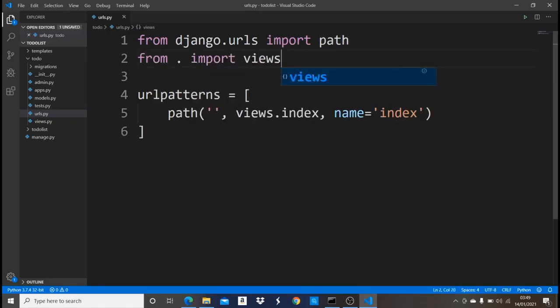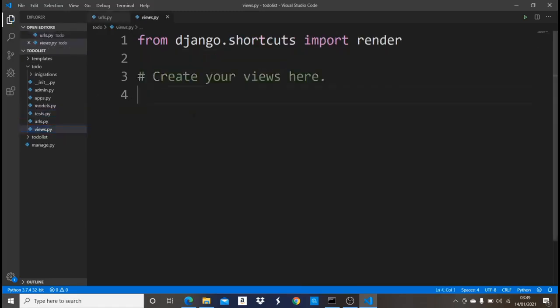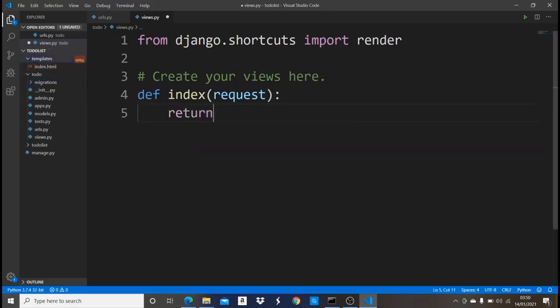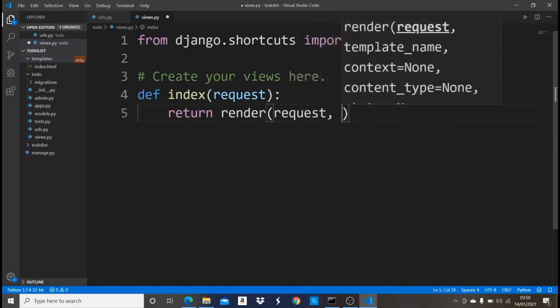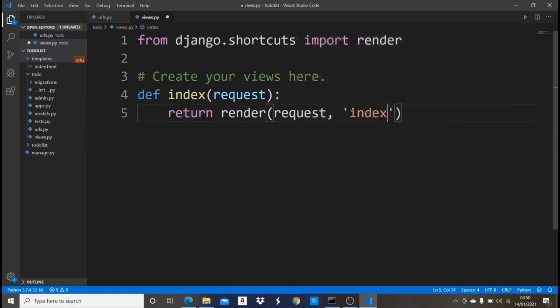So now that we are importing views, we also need to go to views and create a new function called index. It must take a request, and then we need to render that HTML page, which is index.html. So I'm going to say return render request, index.html. Now this is going to render that index page. So let me just cancel this.